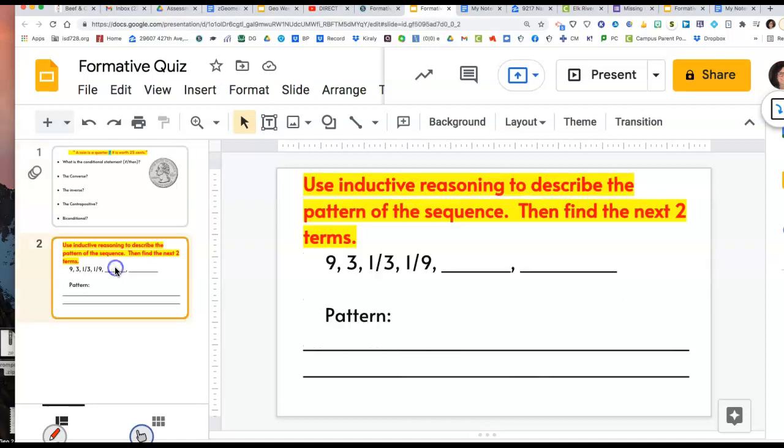When you're done filling that out, go to the next page. You're to complete the pattern and then say what it was in words. Okay, so 2 questions for a formative quiz. You can type it all in. Make sure you hit submit when you're done. And when you do, go half-mast.